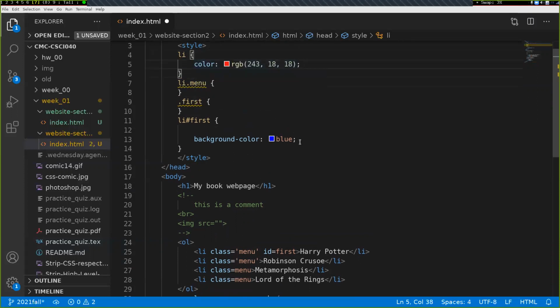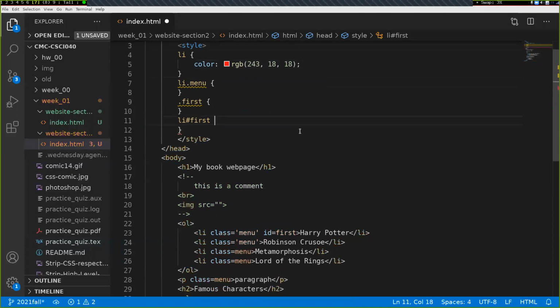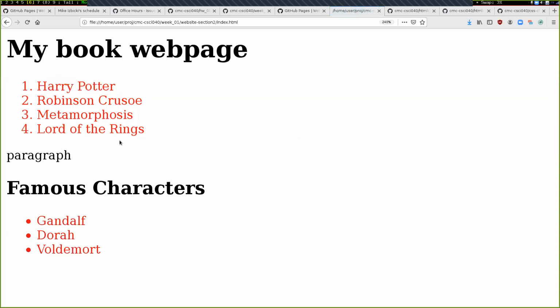This, and for now we'll take away, nothing is going to have a blue background. And we'll save this, come back over here, F5, and now everything is red again, up here and down here.